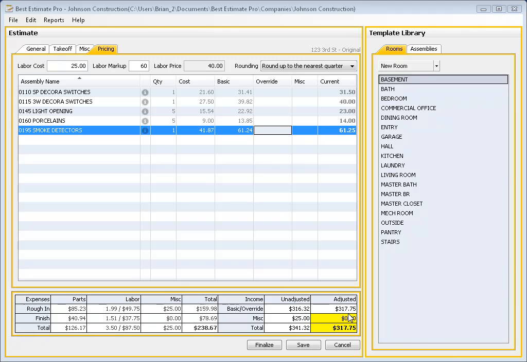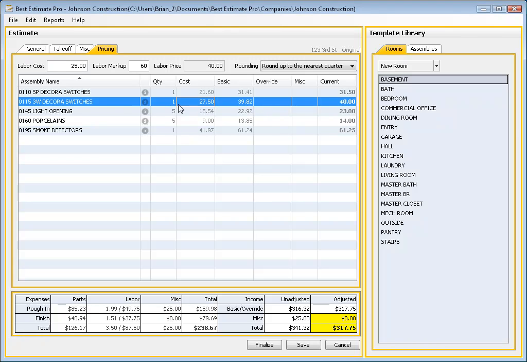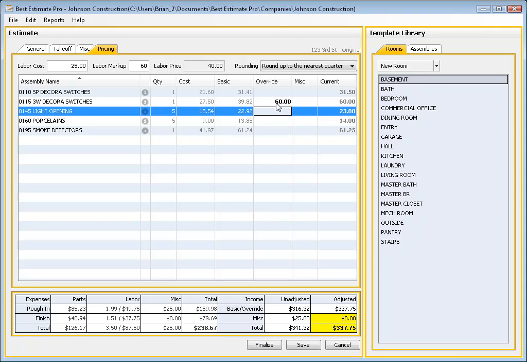Right now, you will see a price of $316.32 in the unadjusted column for the basic price and $317.75 in the adjusted column. Now I will override the price of an assembly so we can see those values change. The current price of the three-way Decora switch is $40. I override the price of the switch to $60, so now it is $20 more than it was. Now you will see that $317.75 has changed to $337.75 to reflect the change of $20.